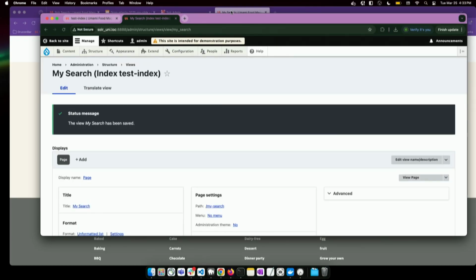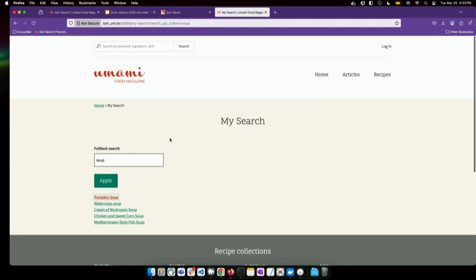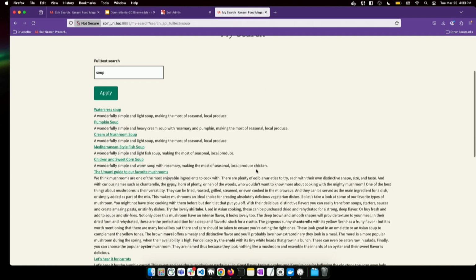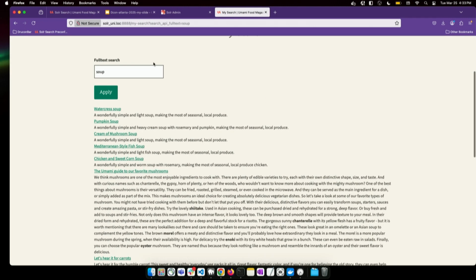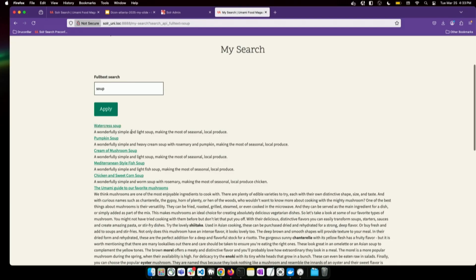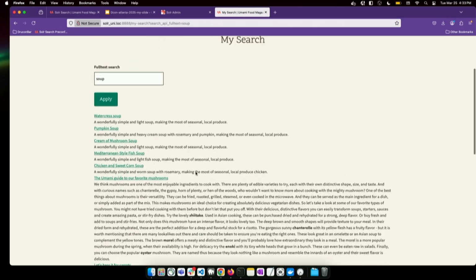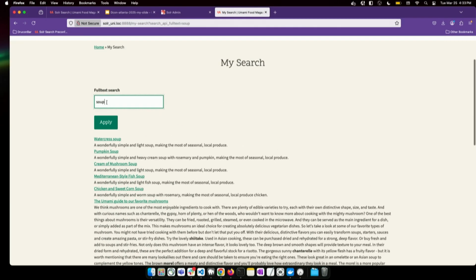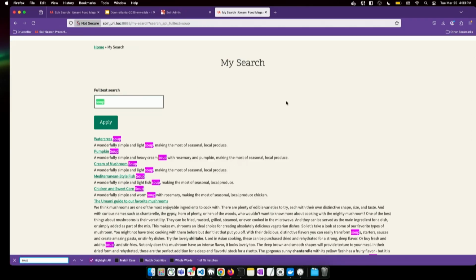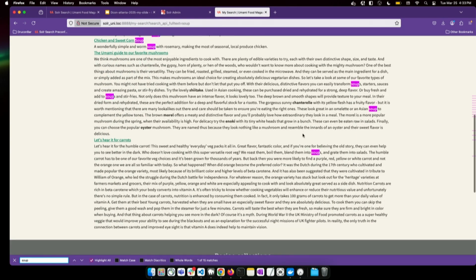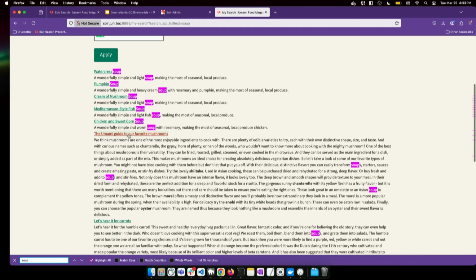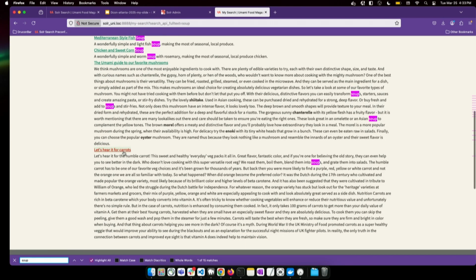Okay, now let's go back to our search page. Let's refresh. Now we have the titles along with the body. And we have searched with the term soup, and if we search it, you can see the contents that have soup in their body area are also getting listed. Here is an article, it has soup in its body content.